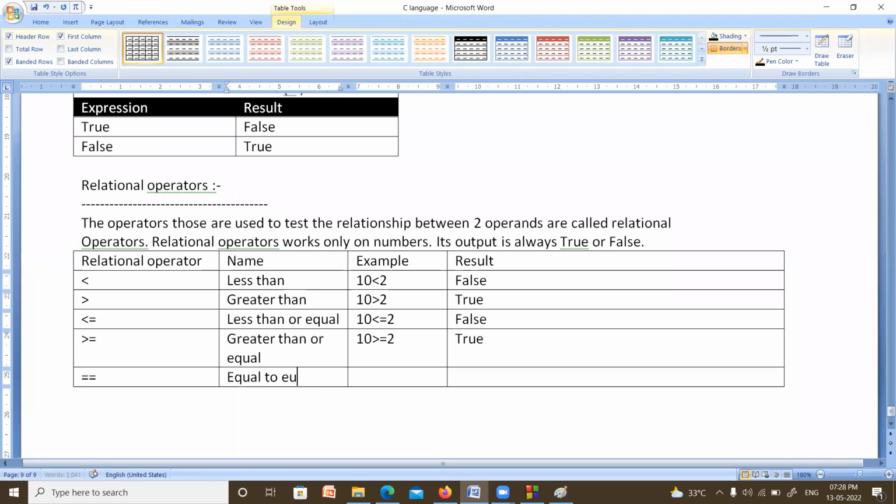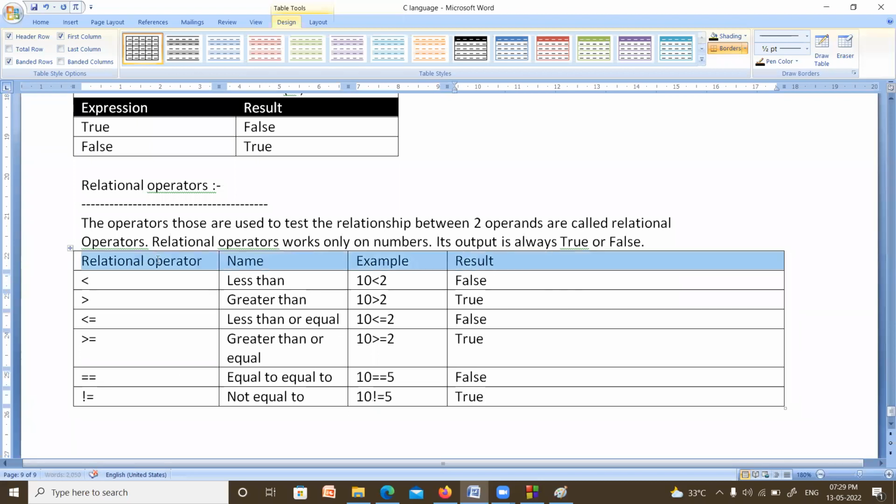Equal to equal to, double equal to. 10 equal to 5. It compares two things. Is 10 equal to 5? No, it is false. 10 is not equal to 5. So double equal to means comparison operator. Next one is not equal to. 10 not equal to 5. Yes, it is true. Now the result of this one is like this.